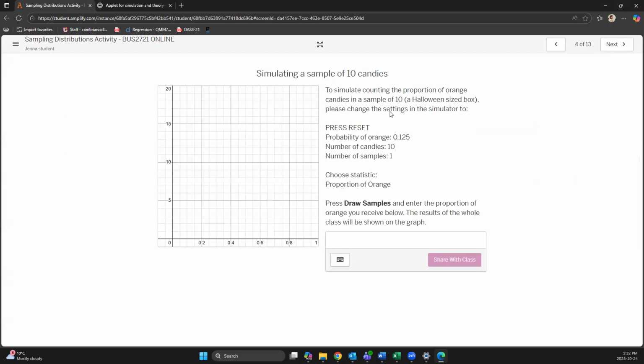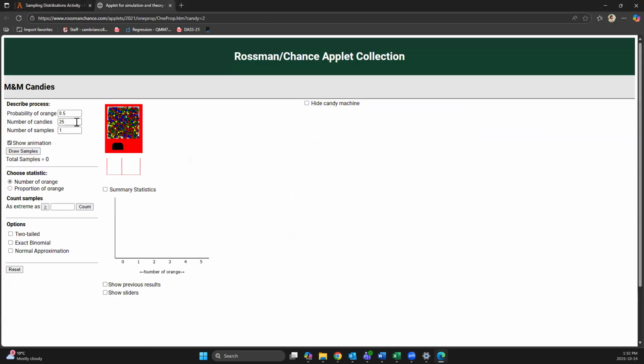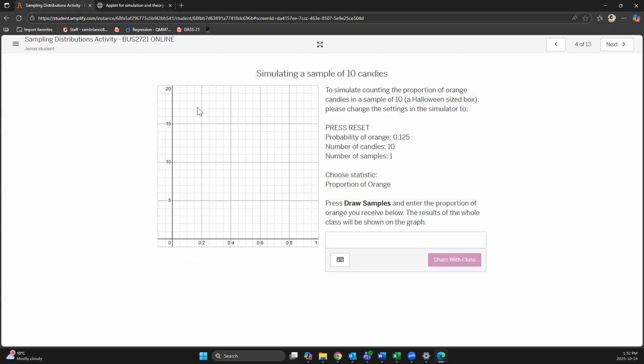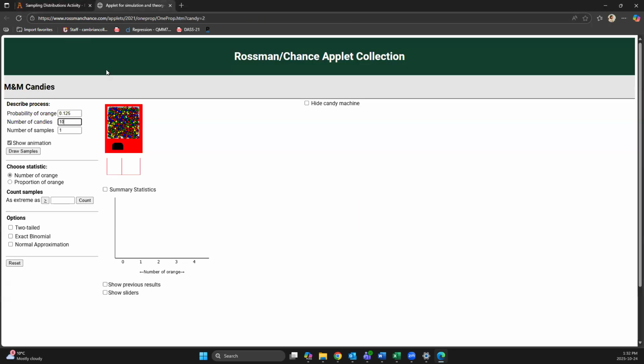So the first thing you're going to do is pretend you have a Halloween size of Smarties candies, which are only 10 in a box. For the Halloween size of Smarties, you're going to change the probability of orange to 1 in 8, since there are 8 colors of Smarties. The number of candies to only 10, and the number of samples to 1. Then, you'll switch it over to proportion of orange instead of number of orange, so you get a percent.